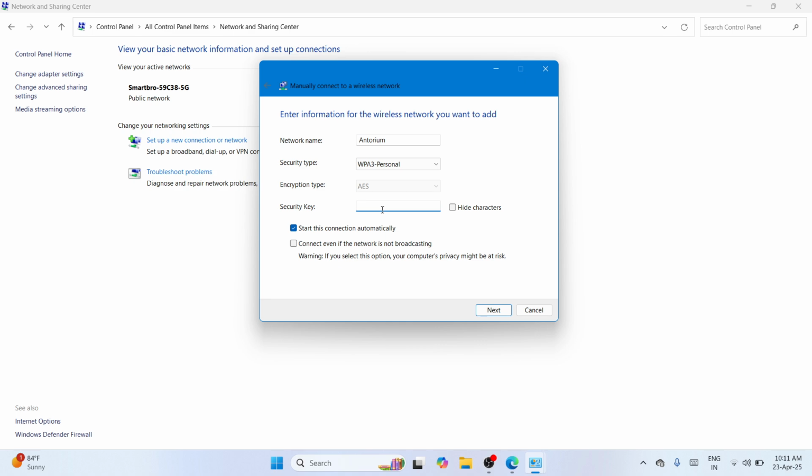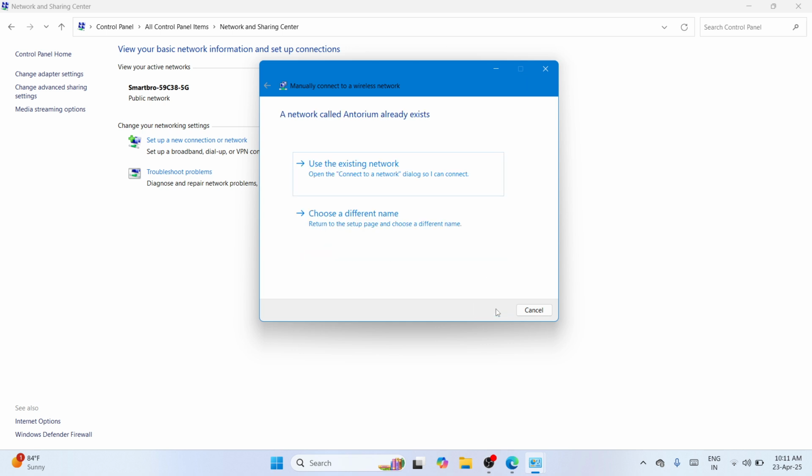Once you're done, please input the security key, and if you'd like to hide the characters, you can hide them. Once you're done, please check the box which says Connect even if the network is not broadcasting, and click on Next.